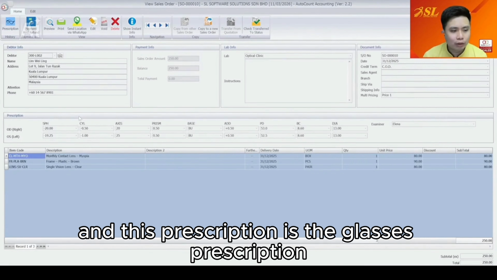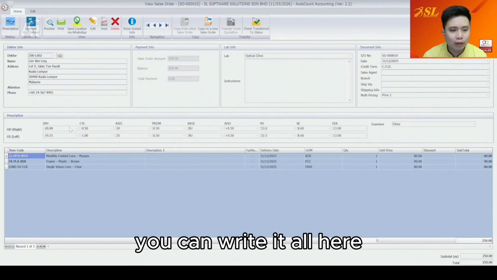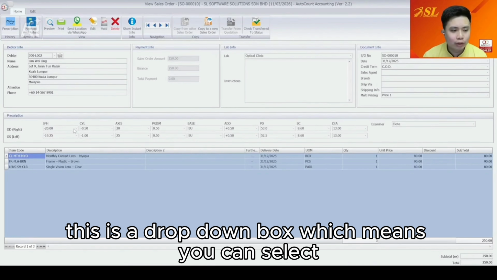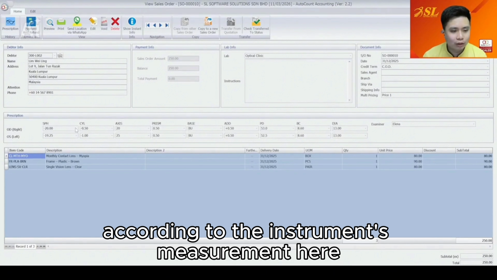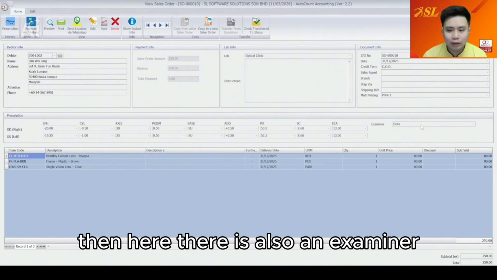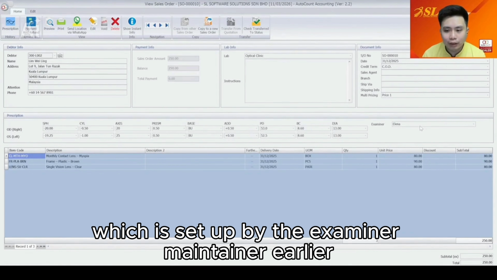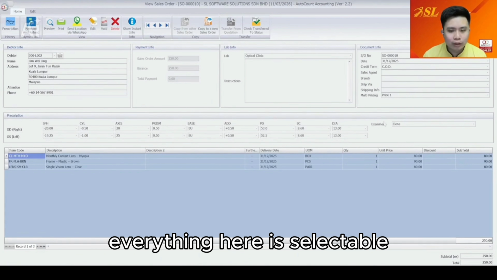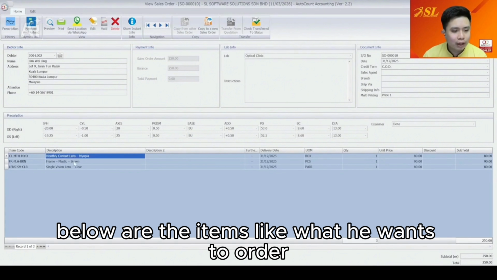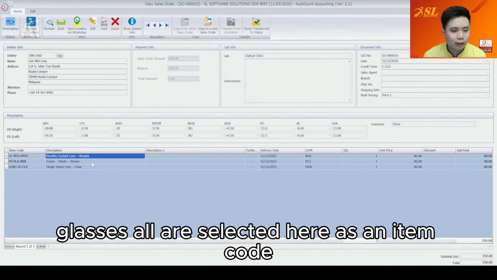And this prescription is the glasses prescription. You can write it all here. This is a drop-down box, which means you can select, and if checked, you write the prescription according to the instrument's measurement here. Then here, there's also an examiner, which was set up by the examiner maintainer earlier, and you just need to select it here. Everything here is selectable. So are the items, like what he wants to order, which style of glasses or contact lenses, all are selected here as an item code.